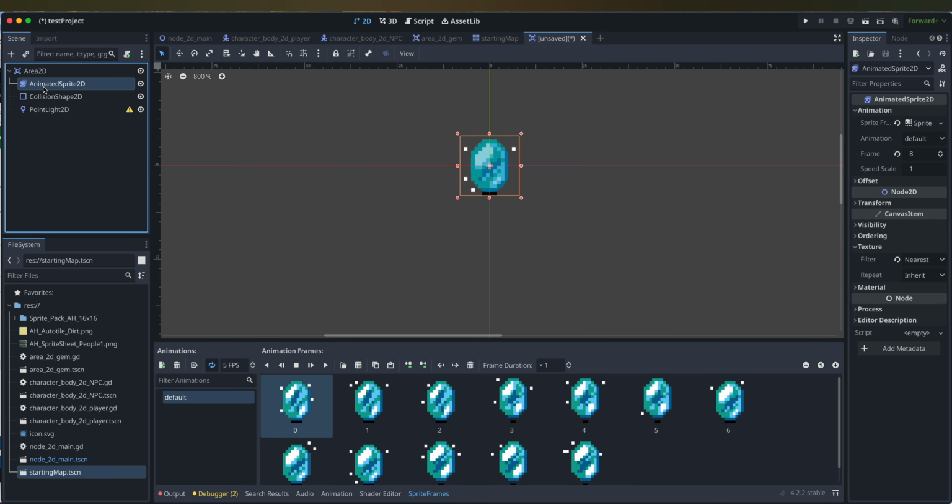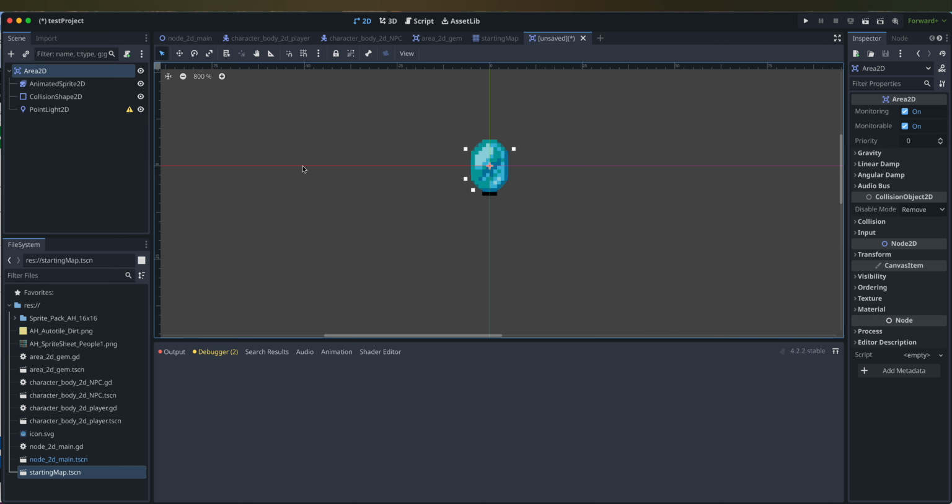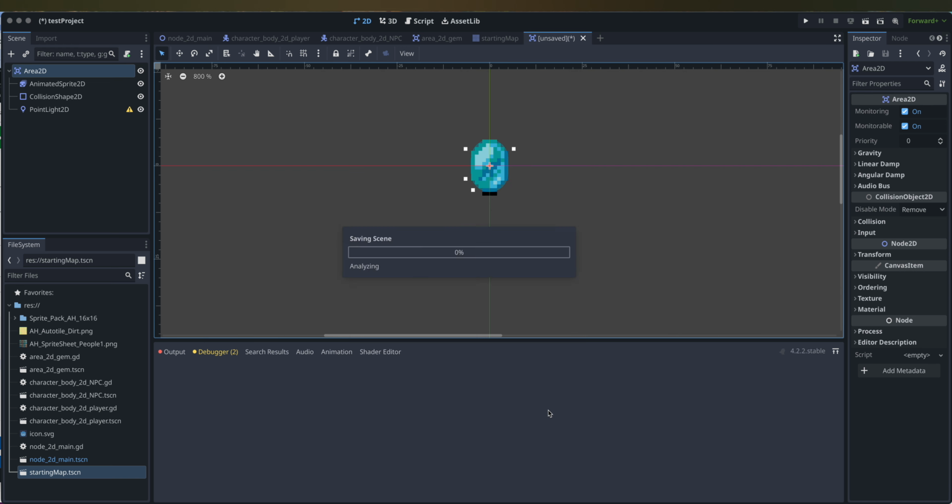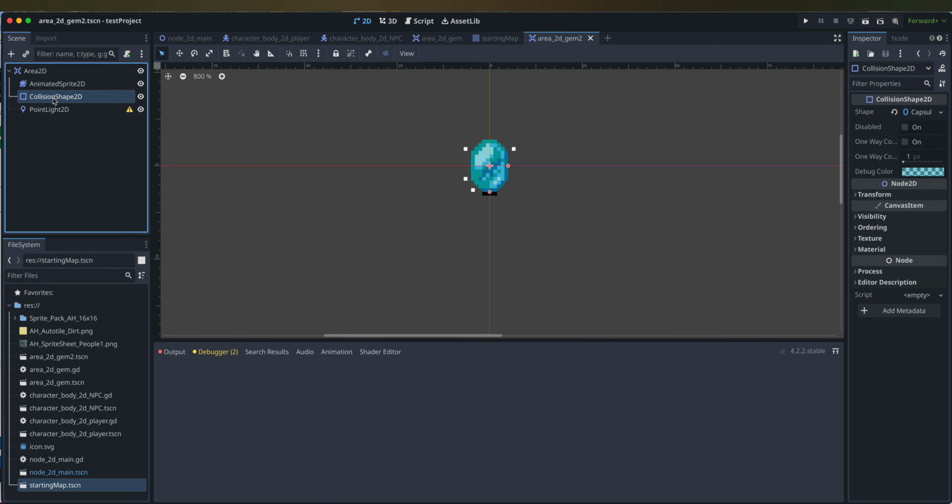And then let's go ahead and save this. I probably should have saved it first, but just Control S, Command S if you're on Mac. For the sake of the tutorial, I'm going to call this gem. I'm going to add the Area2D to the name, that way you can keep track of what type of node this is, so you don't get confused. I'm going to say gem 2 for the sake of this tutorial. So now we've got the AnimatedSprite2D working, the CollisionShape2D working.